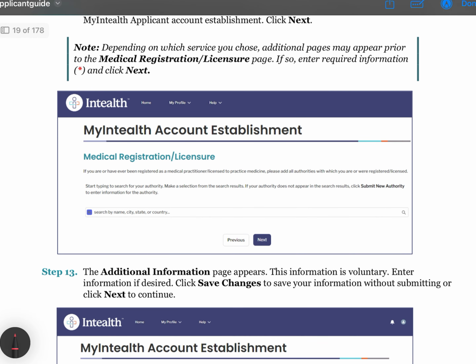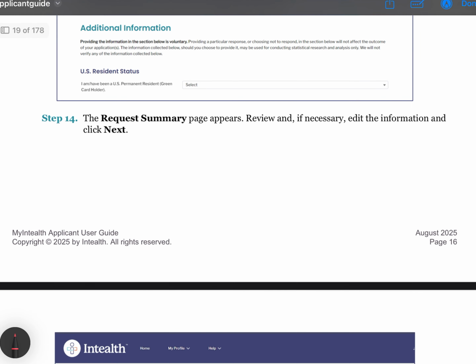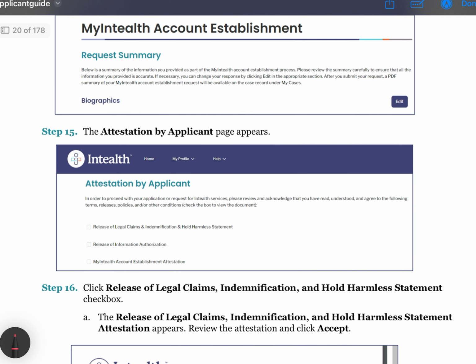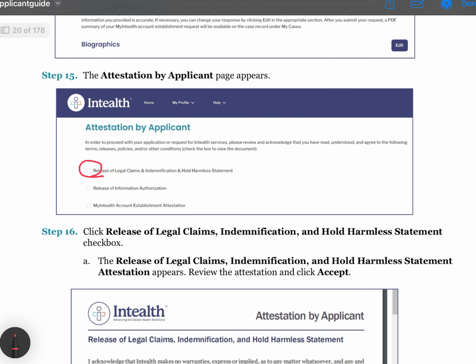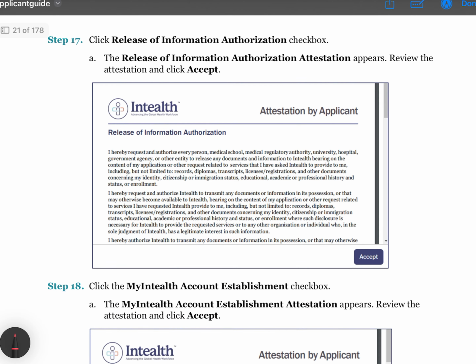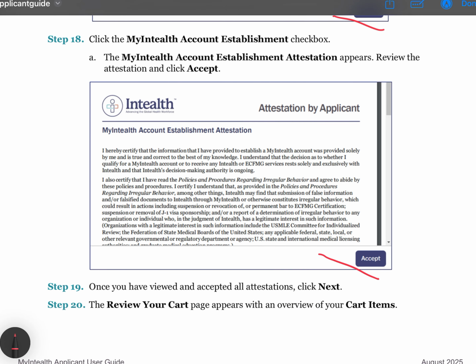Next, after all the things, you have to go for medical registration and additional information, like whether you are a USA resident or not, etc. After all the things are done, there will be a request summary. If you want, you can add to it. If not, go for Next. And for the attestation by the applicant, you have to mark them and accept all the terms and conditions, otherwise the account will not be established. In all the ways you have to accept all these pages.